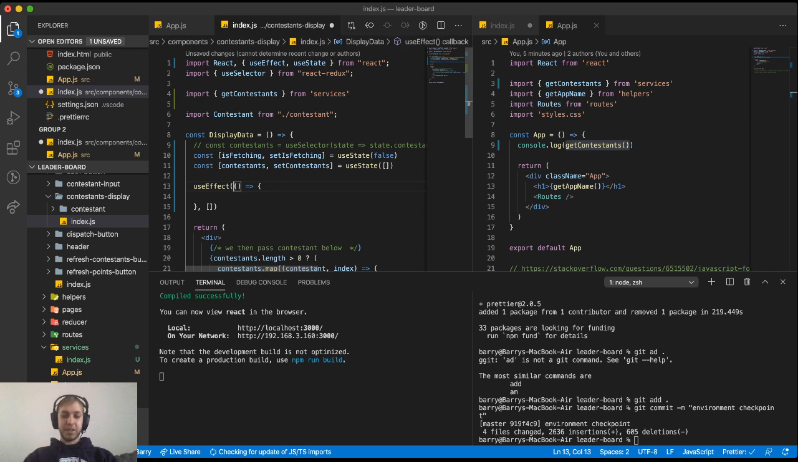So next thing I'm going to put in here is, immediately as the component starts, I'm going to set the is fetching state to true. So we're showing that we're fetching. And then we're going to call the get contestants. And that's a function where you can say .then, and you can say .catch. Catch is if an error happens.